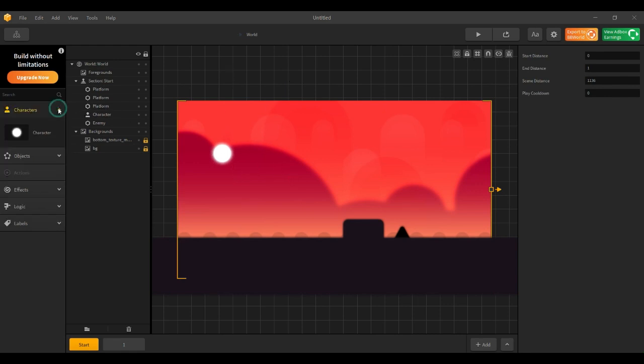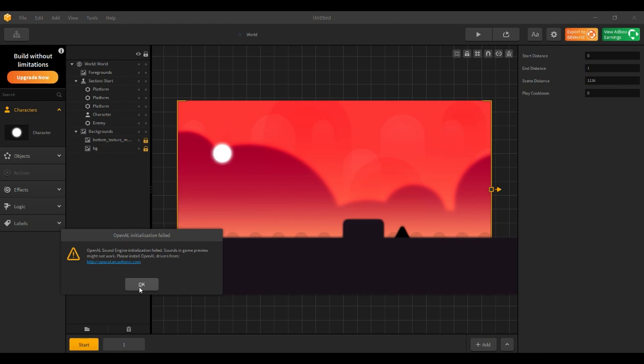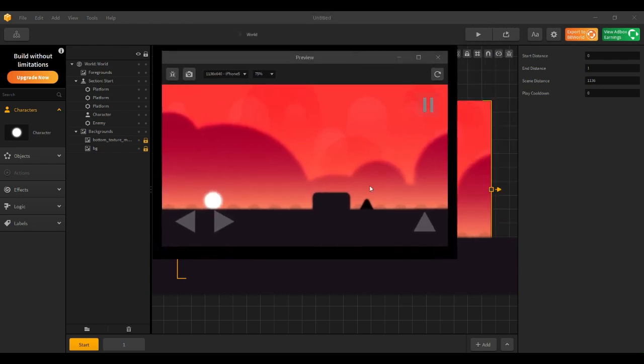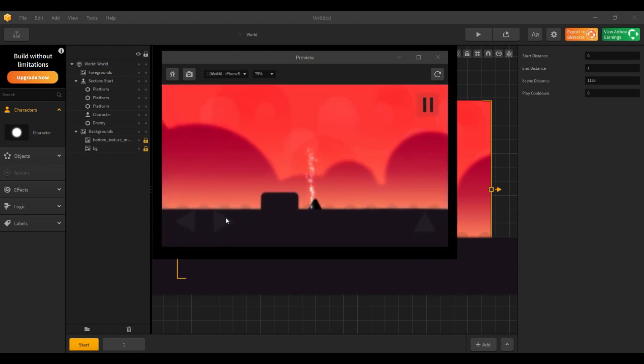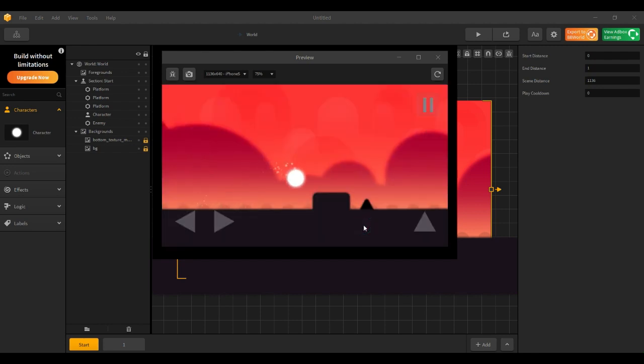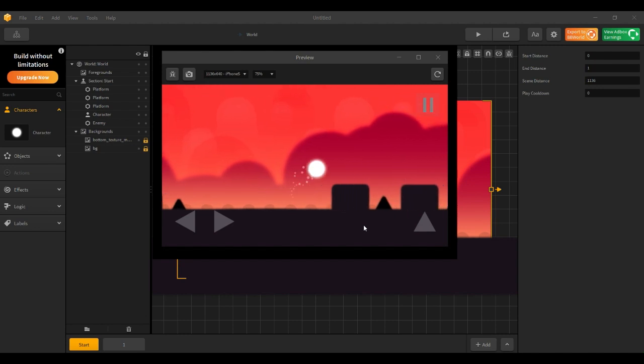You can always give it a try. This is the character. And hit the play button here. Start. And here with the control buttons you can move the character. Or it can die. Restart. Move. With J you can jump on the keyboard.